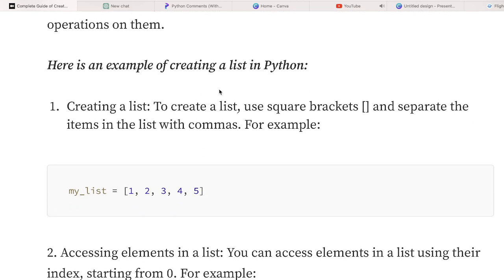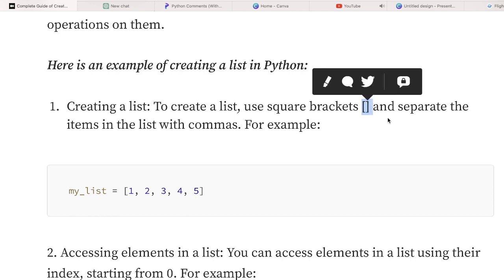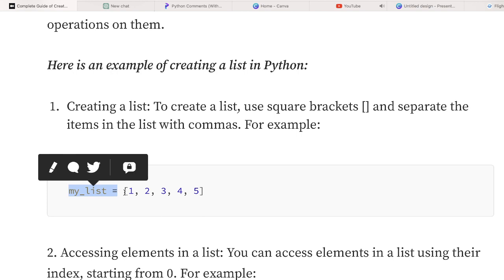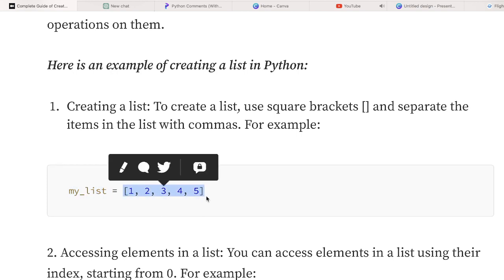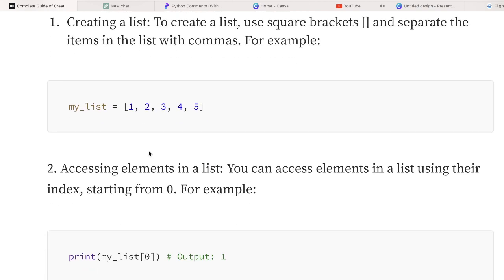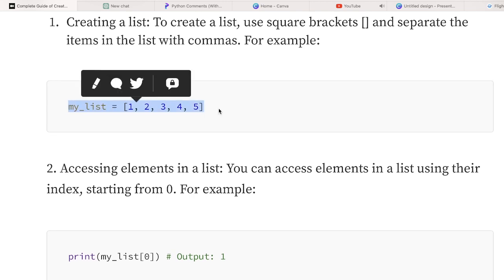So here is an example of creating list in Python. To create a list, use a square bracket and separate the items in the list with commas. For example, in my list here I have created 1 2 3 4 5, right? So this is called list in Python.